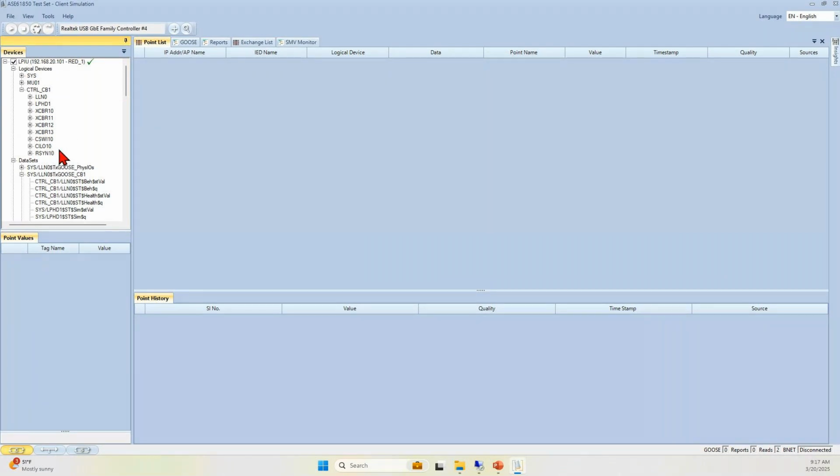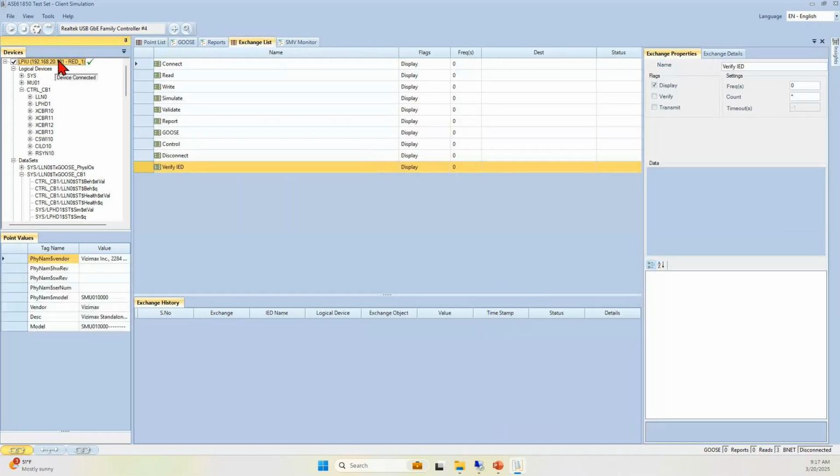Now let us do the verify IED scenario. To use the exchanges, basically you drag and drop elements from the tree to the respective exchanges. We have several exchanges to simulate connect, read, write, validate, to verify reports and enable reports, GOOSE control, etc. So this is the newest addition into the list. We have verify IED here to automate.